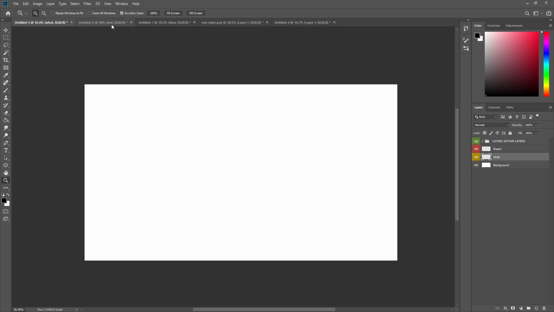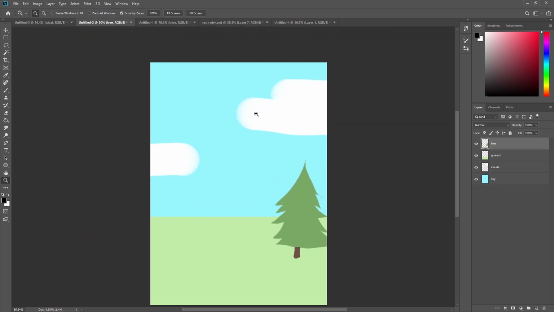What are they? I have an image here. It's kind of a crude drawing. I kind of slapped it together in like 5 seconds to show you what layers are. But this is the most important thing you can understand about layers, and that's how they work. You're going to see over here on the right, I have a bunch of different named layers. So you'll see tree, ground, clouds, and sky.